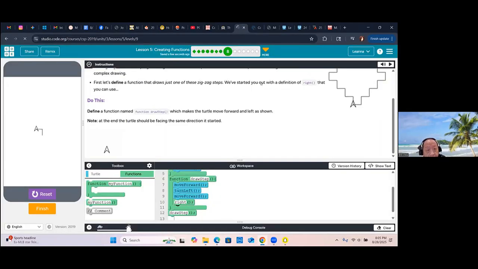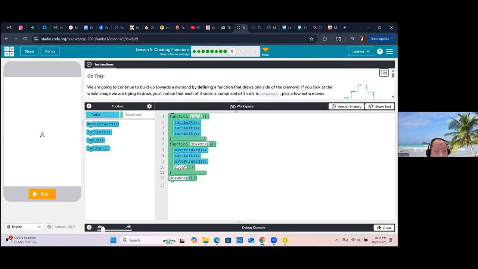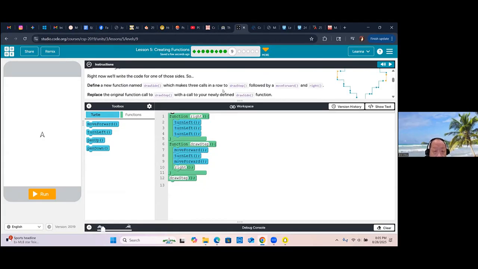Okay, next one. So as you can see, they are guiding you to build out the program step by step, okay? From a small one to build a bigger one. Take your time.